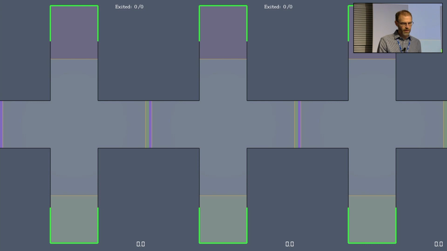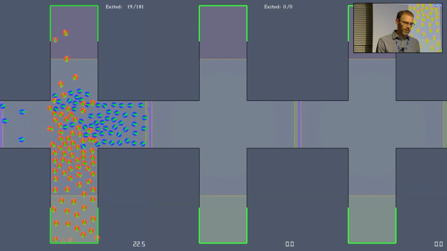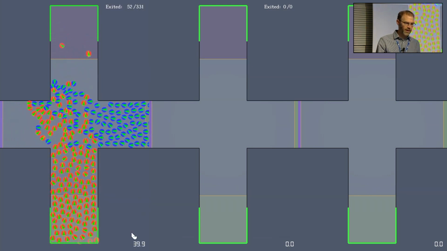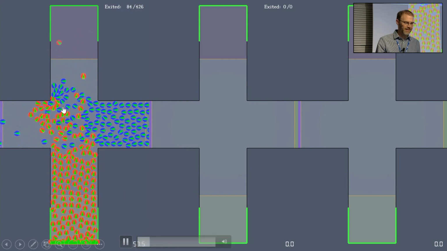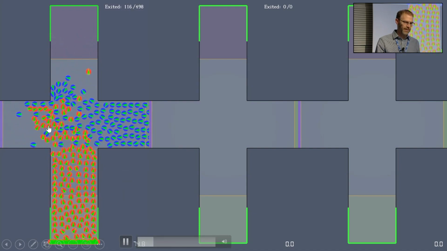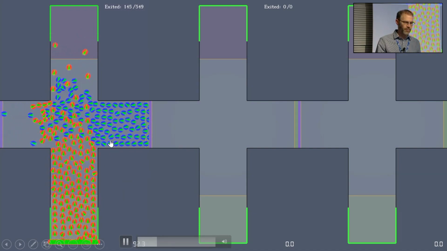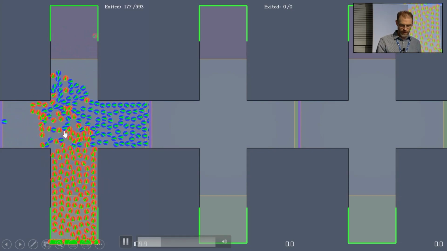So what we have here is just an intersection with people coming from two directions. And on the left, in older versions of Pathfinder, you can see how things get kind of stuck and at a lower flow rate than they would in real life. So this is what we really would love to fix.